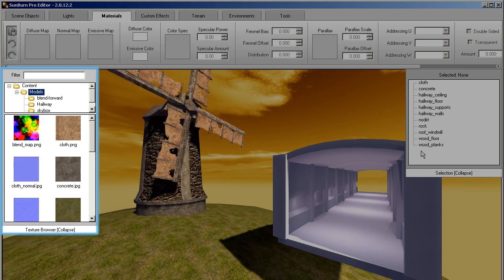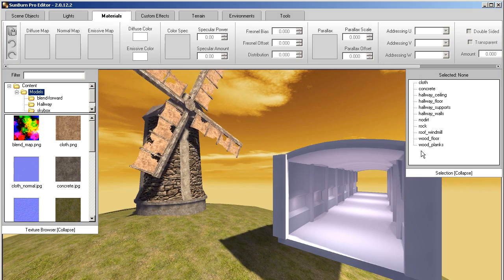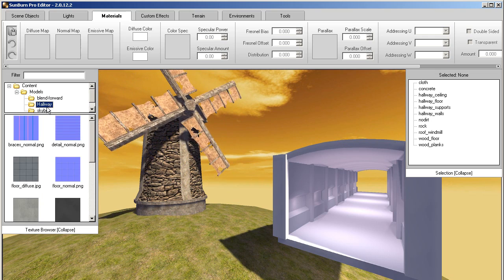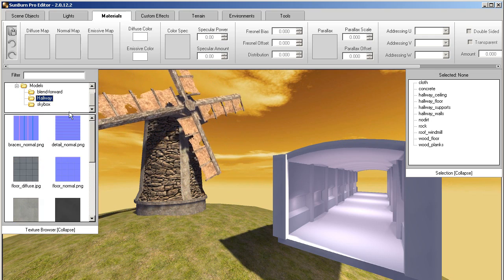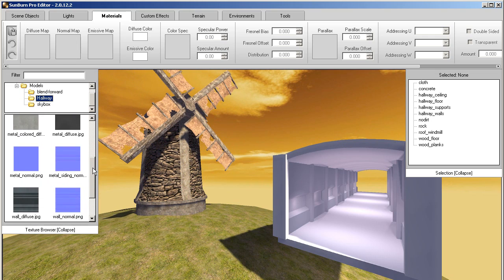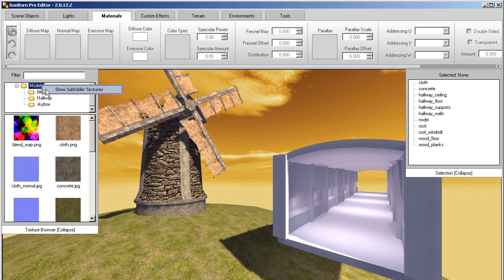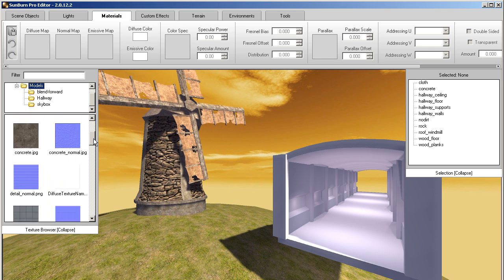The texture browser on the left displays all textures in the content folder. Navigate your subfolders using the directory tree view, and the texture browser will show the textures in that particular folder. You can also right-click on the tree view and select Show Subfolder Textures to view more textures at once.